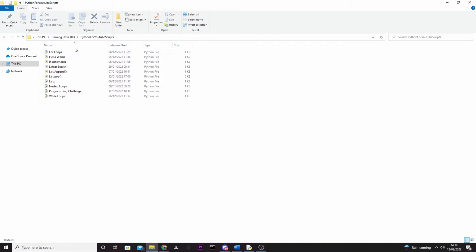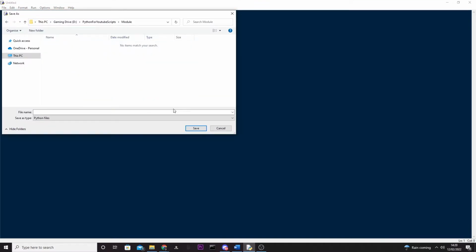Now, in the folder I'm saving all the scripts in this series in, I'm going to create a new folder, and I'm just going to call this module for now. Now, in here, I'm going to simply open up Python, file, save, and I am going to save it in this module folder, and we'll just call it module.